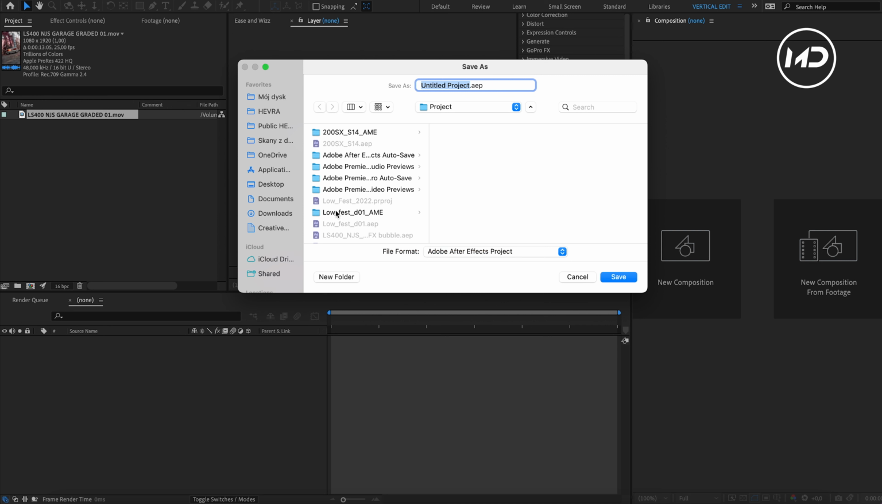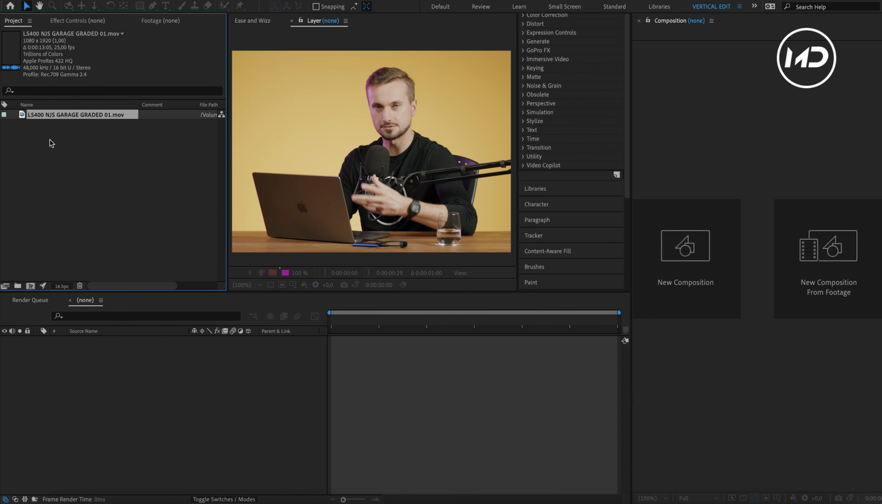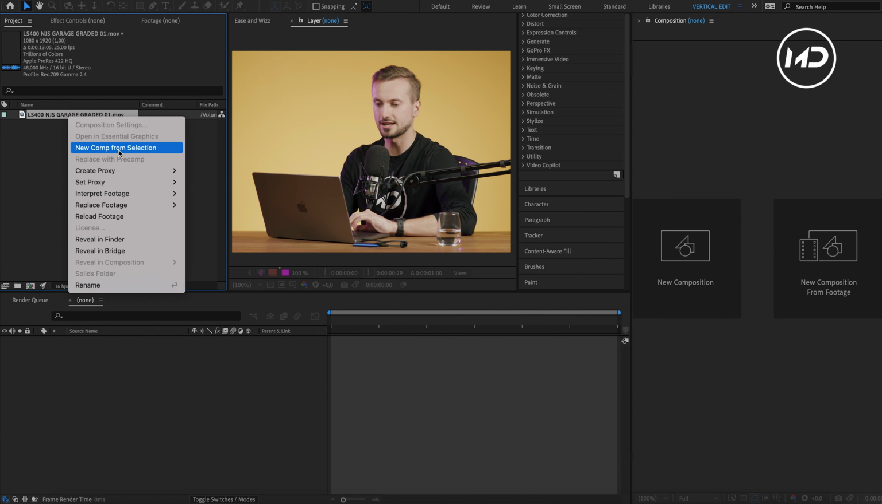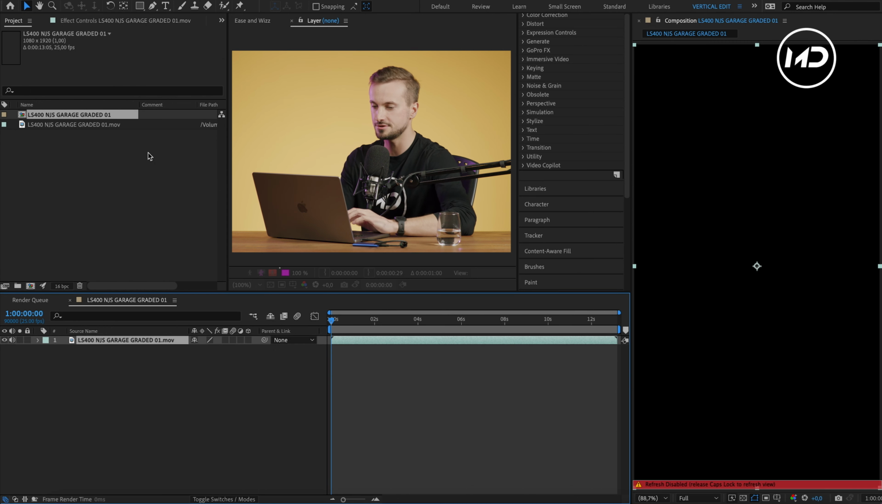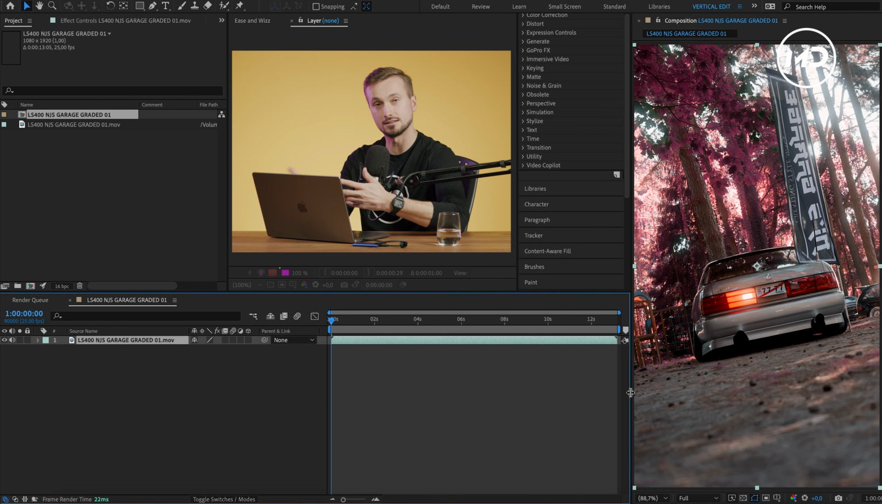Control S to save it. Let's save it as LS400 ghost effect. After saving, let's create a composition. Press the right mouse button to create the composition. If you have turned on caps lock, make sure to click it to disable it, and After Effects will refresh your preview. Next step is to duplicate that layer.